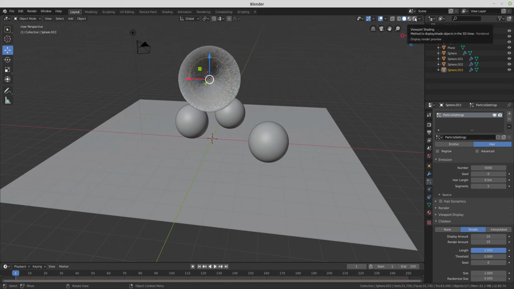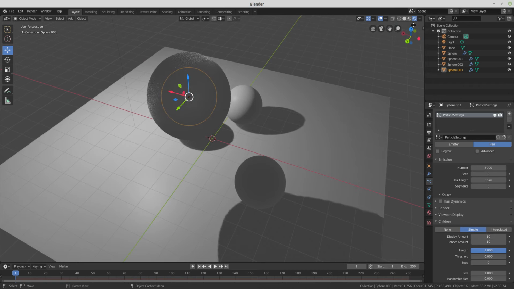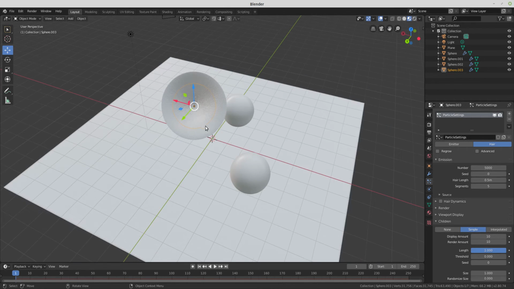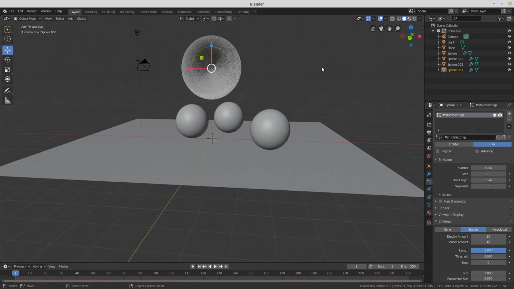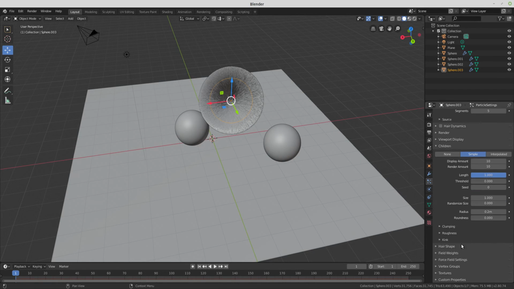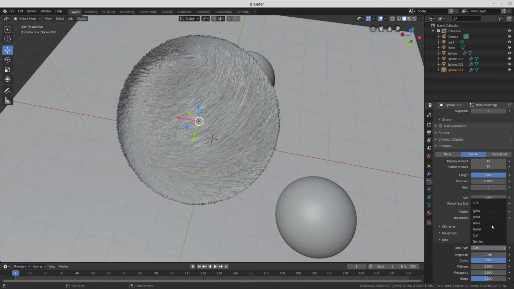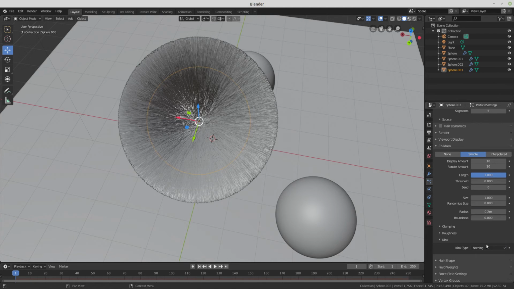So now you can see how it looks when it's rendered, and you see it does not look that nice at all. So you need to give everything materials too. But first let's focus on this. You can change the kink if you want to. You can change it to curve. It depends on your choice. I'm just going to leave it at nothing for now.